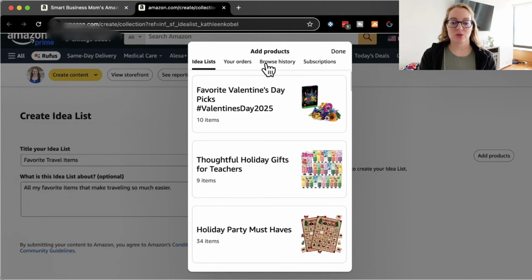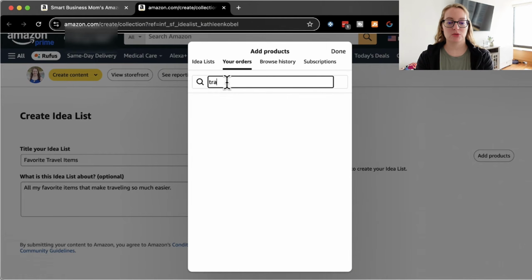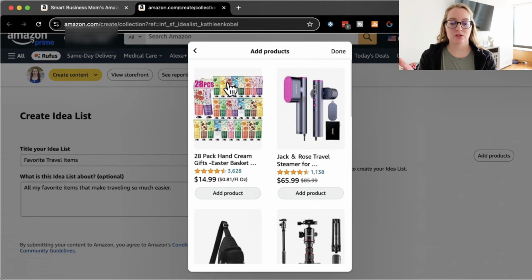So now we're going to go through and look through my orders, and I'm just going to type in travel because this is going to give me some ideas of things that I can add to this idea list that I've already purchased, right? So that gives me more options here.